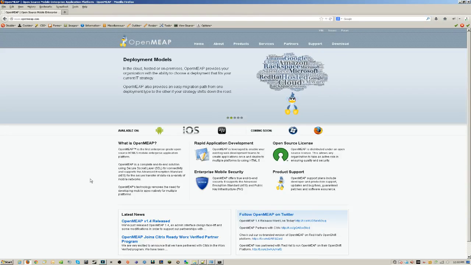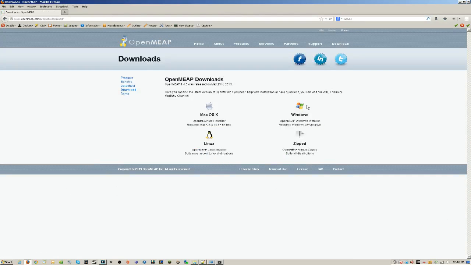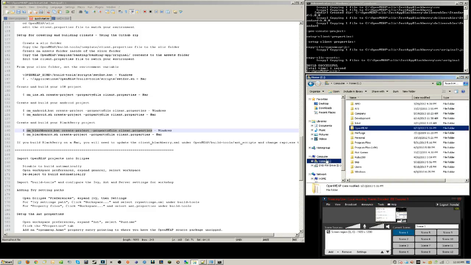Welcome to the installation demo of OpenMEAP for Windows. The first thing you want to do is go ahead and download the software. Go ahead and click on the Windows download. Once the installer is done installing, it will actually install to a folder under C drive called OpenMEAP.